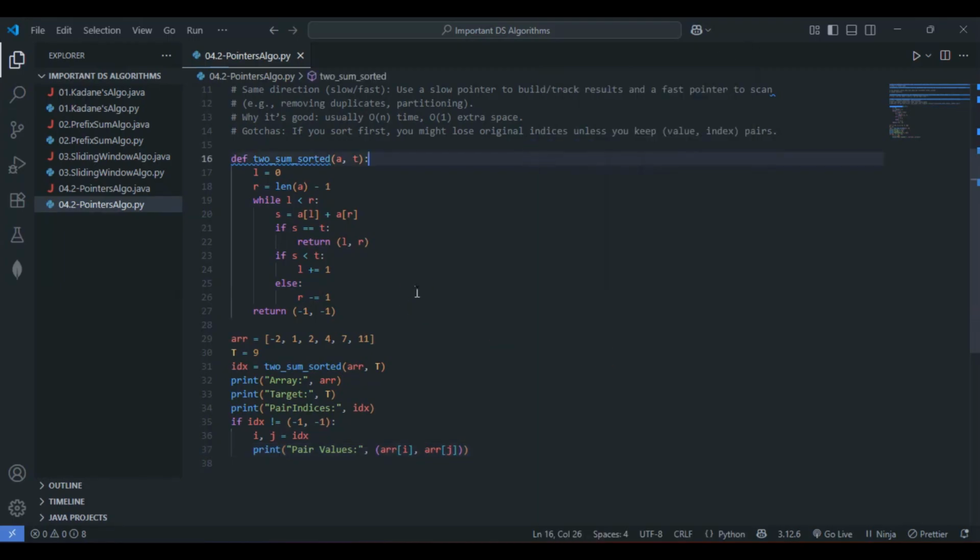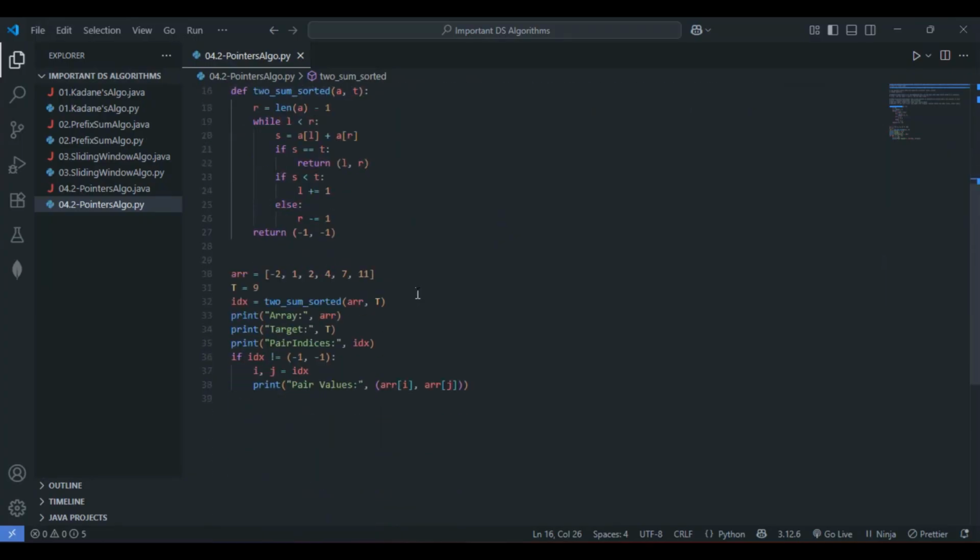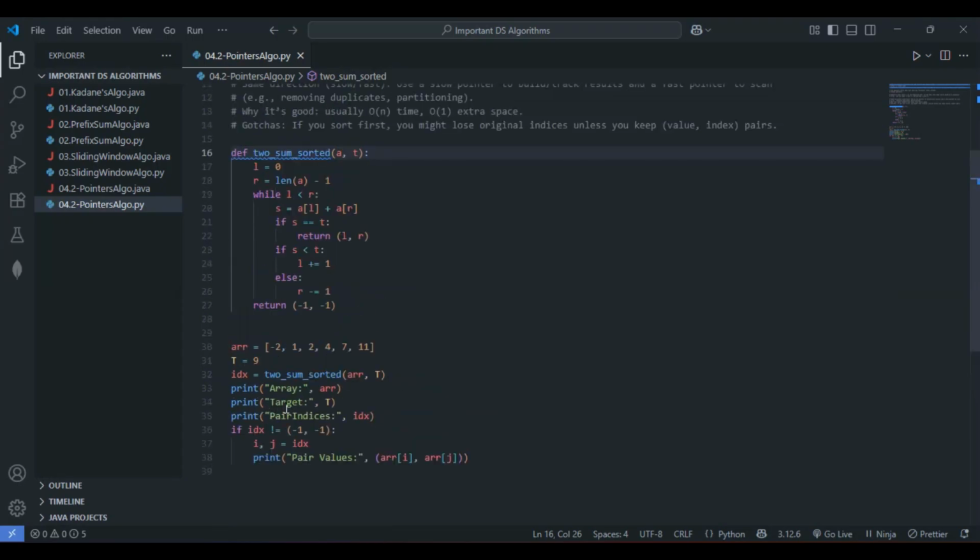So let me format the code once. This is fine. Yep. Now if I run this one, what is the output that we need to get here? First we are displaying the array, right? So we are just displaying the array. See here. Where is this one?